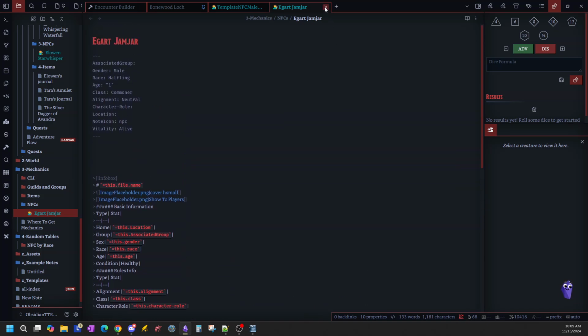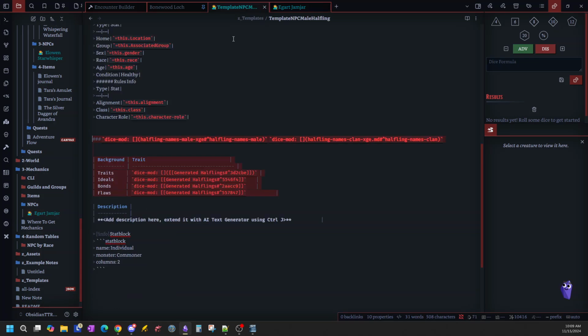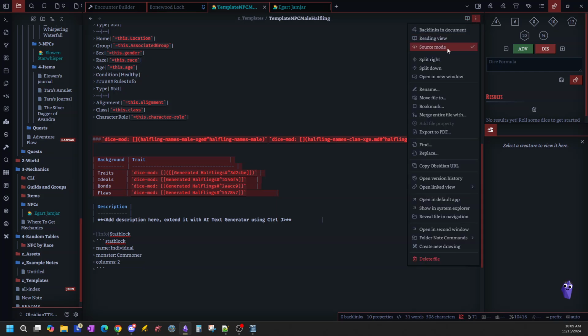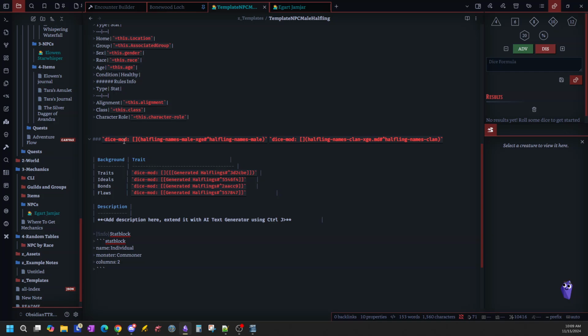A word of caution about this approach: it's not the most elegant approach, but if you come into a template in reading mode and not in source or editing mode, the dice event will happen and all this good code will get replaced with whatever the value of that lookup ends up being. So that's really all there is to it. And thank you for watching.